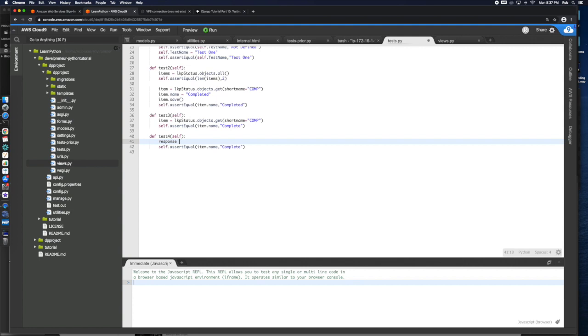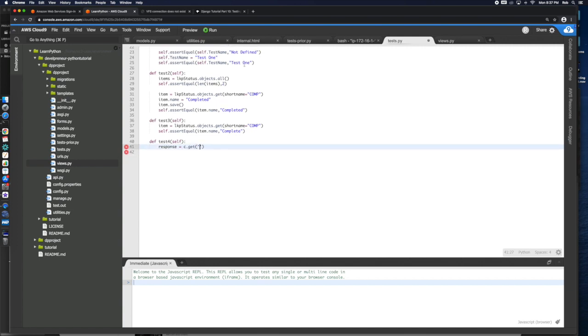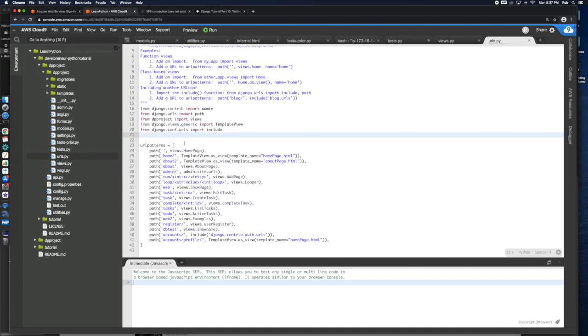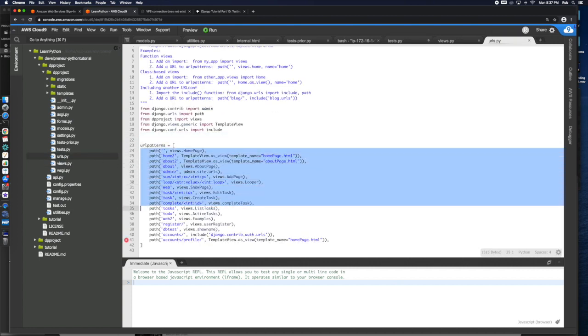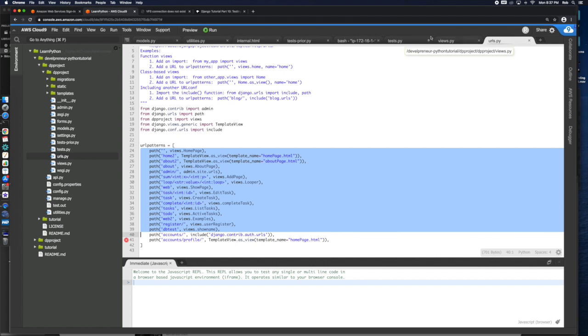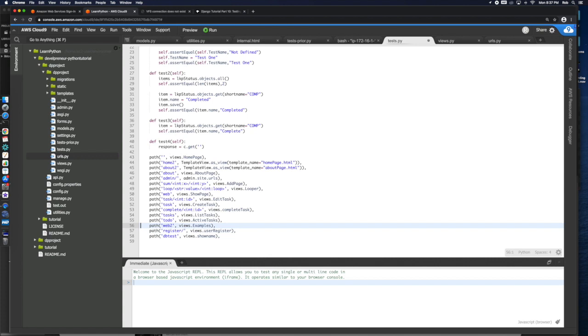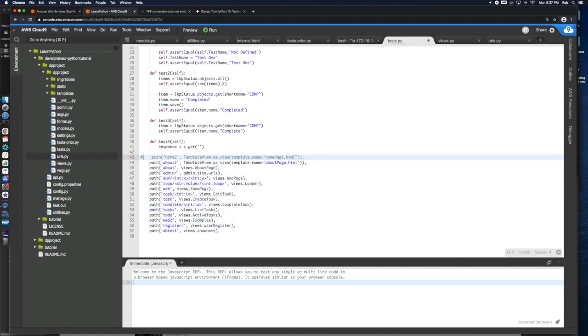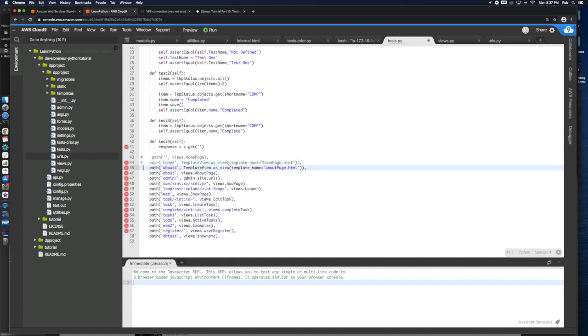We're going to do our response is equal to c.get, and then we give it an address, a URL address. So let's look at our URLs. I'm going to take several of these and move them over to test because we're going to play around with it in a minute. I'll comment those out. That's good enough. Let's get rid of those. So let's start with the first one.